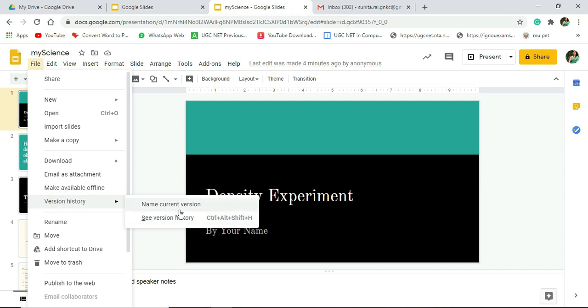So if I click on see version history, I'll get, if I have done any changes to this, who has done changes, what time they have done changes, everything I'll get. And then rename, for renaming your PPT. And let me explain to you what is move.